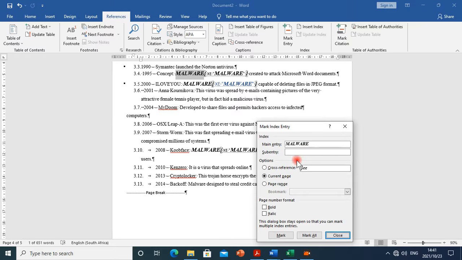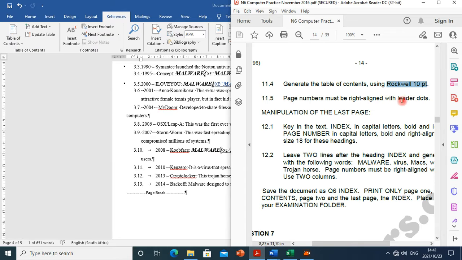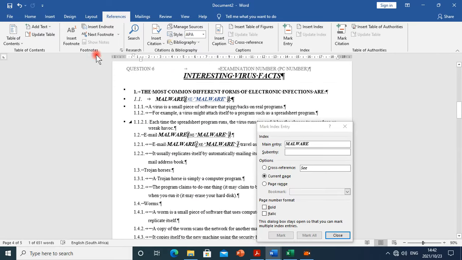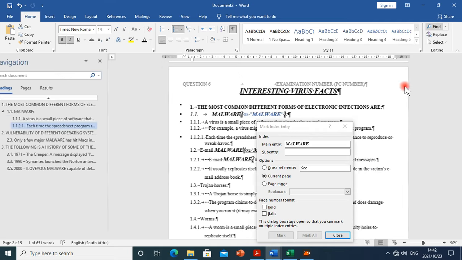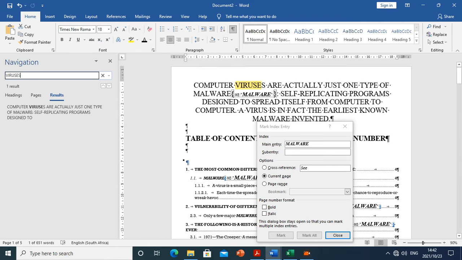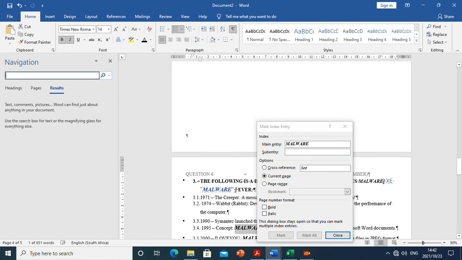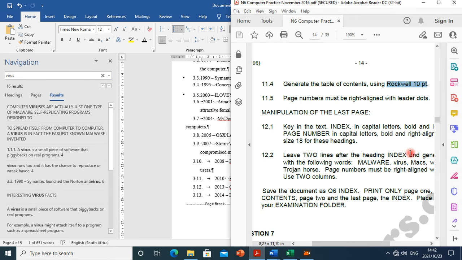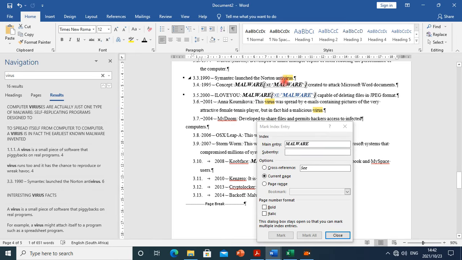I'm going to highlight the next word. Now let's check. The next word is virus. Let's look for the word virus in our document. If we don't find it, we can quickly go and say find, then we type in viruses. Right, we found only one. Viruses or virus? Let me confirm. It says virus, so we only want virus, not viruses. So we're quickly going to mark virus.